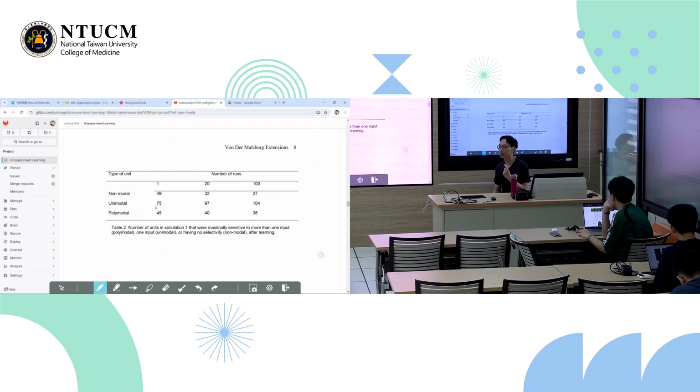Okay, unimodal. They like one, they don't like any others. Okay, how many are polymodal? They like maybe more than one. Okay, orientation, one orientation they'll activate, another orientation they'll also activate, and maybe more than that. Okay, and how many basically don't activate? All right, so at run number 1, you get this kind of distribution.